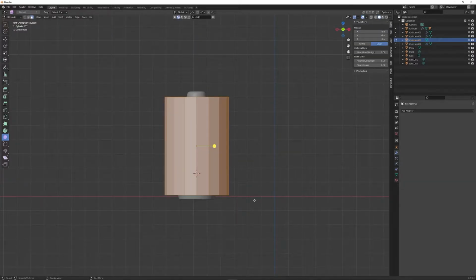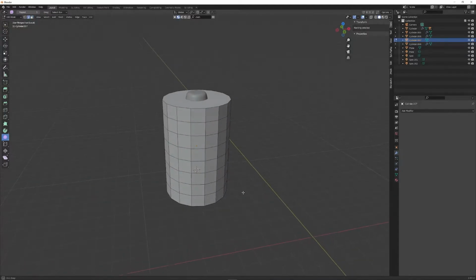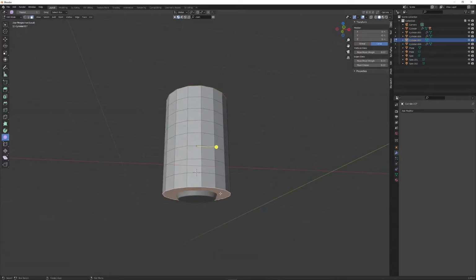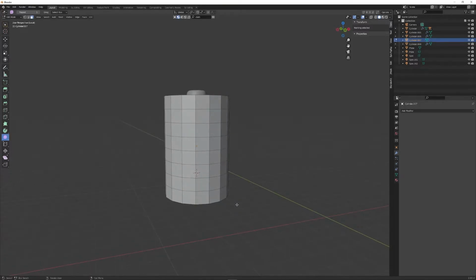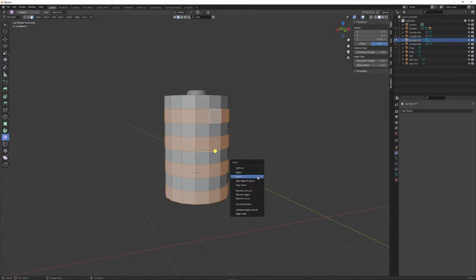I'm going to go into edit mode and add a couple of loop cuts to it. Then I'm going to delete a couple of things. I want to delete the top and the bottom. And I'm going to use this cool Alt-click trick to select a few of these rings, and I'm going to delete those.